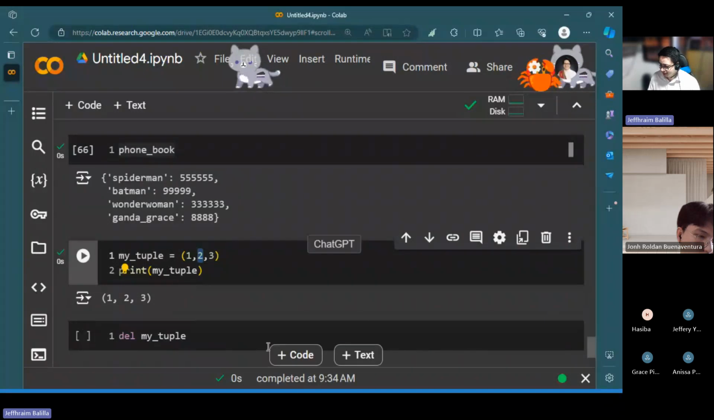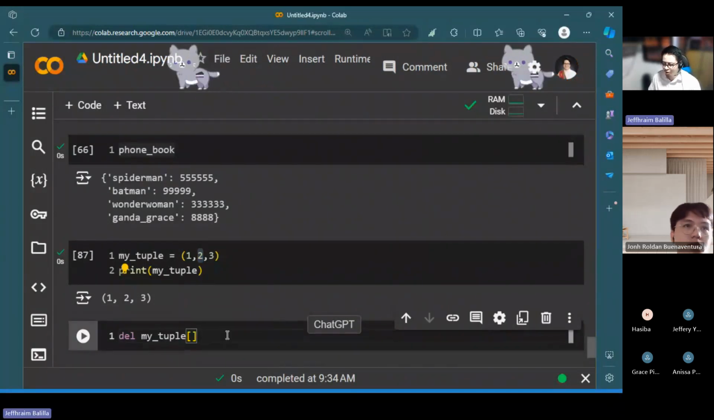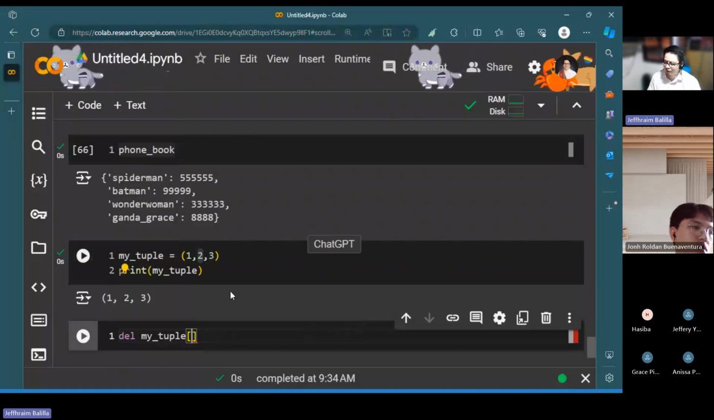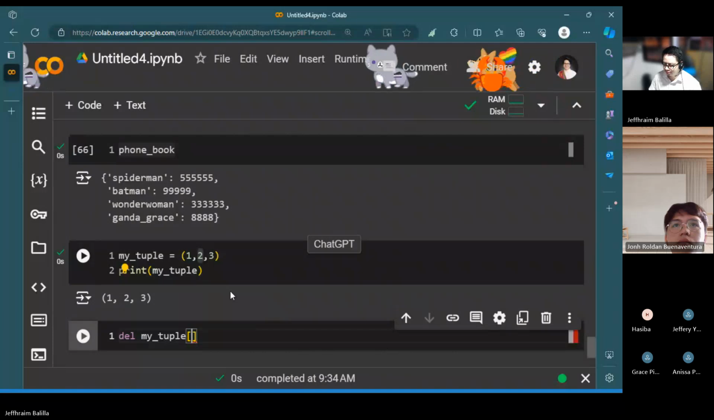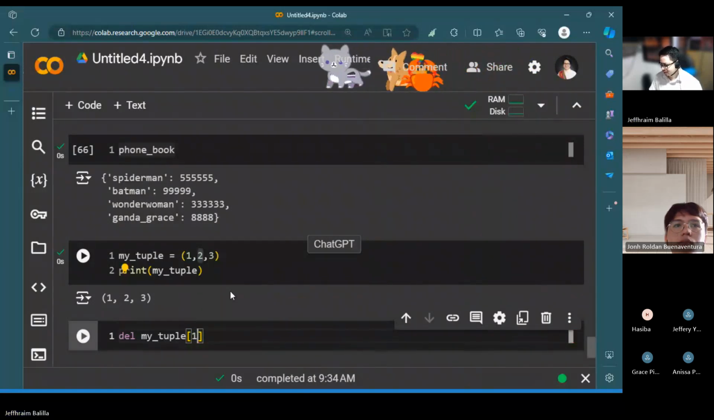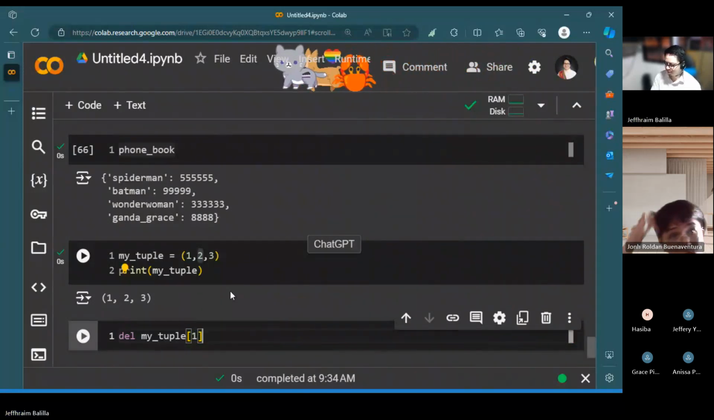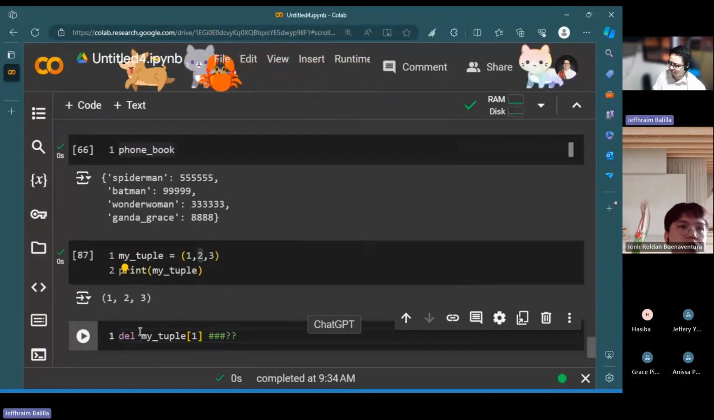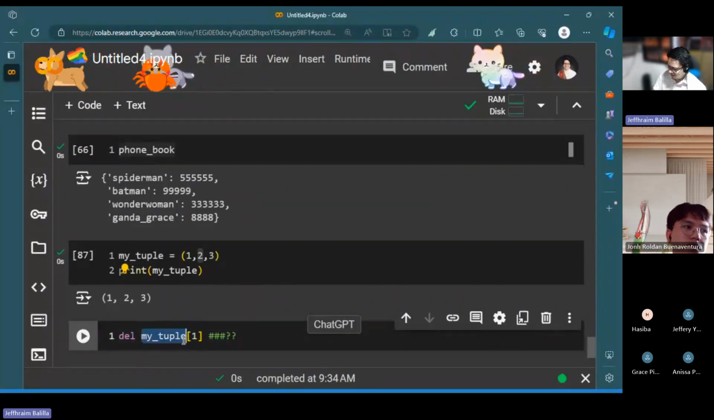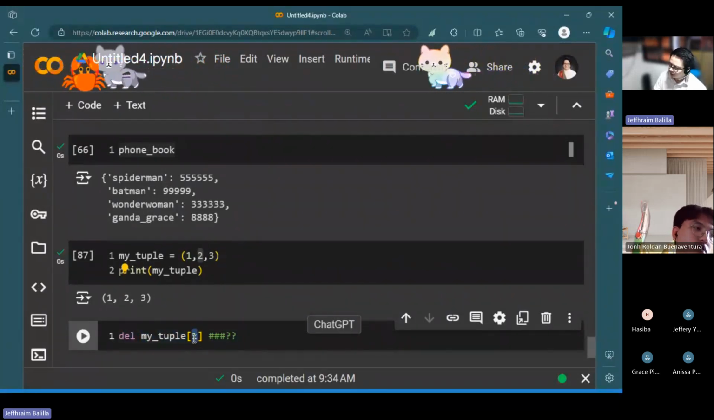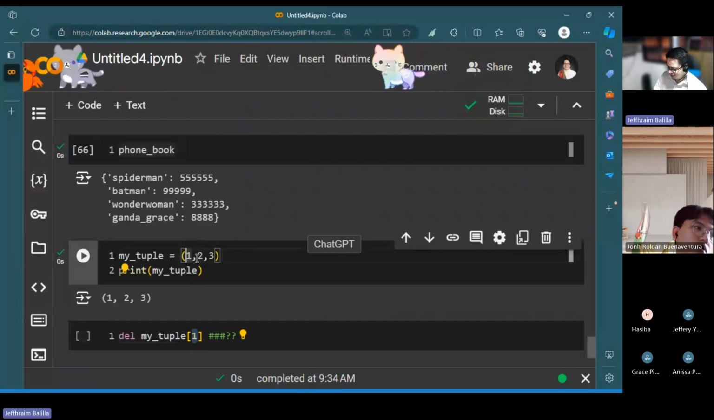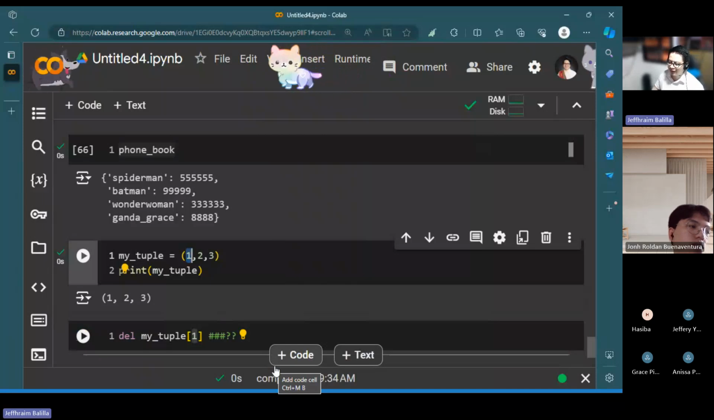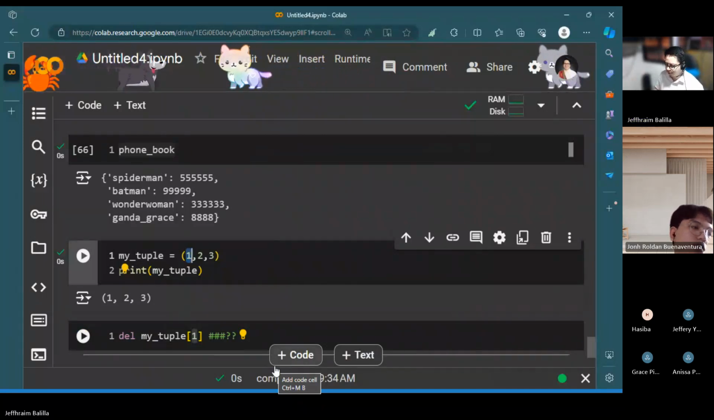We can slice it, right? Still object slicing, the good old square brackets. And how do we specifically locate number 2? Can we use 1? What do you think? Will this work? So we're telling the system, okay, delete whatever is inside my tuple that is equivalent to 1. Are we referring to this value? Yes or no? Are we referring to the actual number 1 or something else?